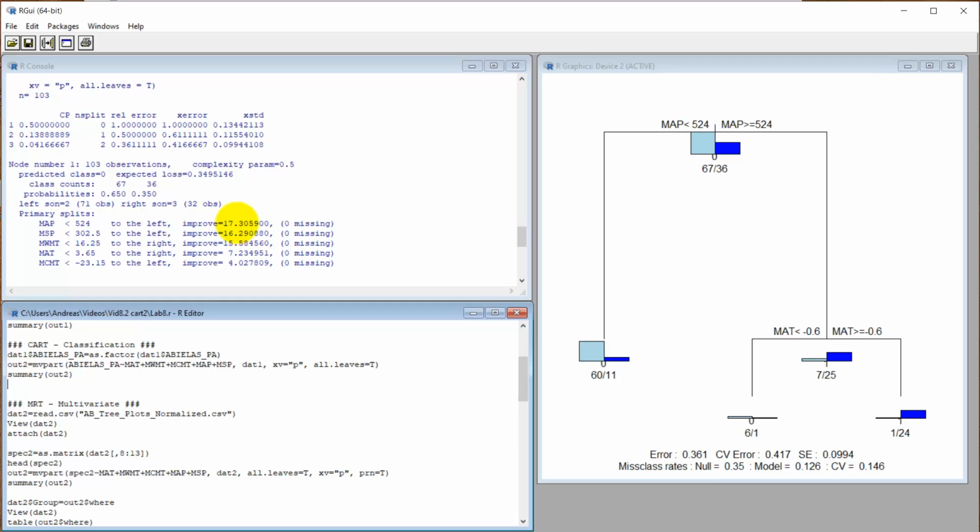So the higher this improvement value is, the better it is. And even mean warmest month temperature could be used in this particular case. So you see, if you have autocorrelated climate variables, it picks the best one, but there are others that are also relevant. So reporting these is important. So I usually provide a separate table that reports the alternative splits for my first node.